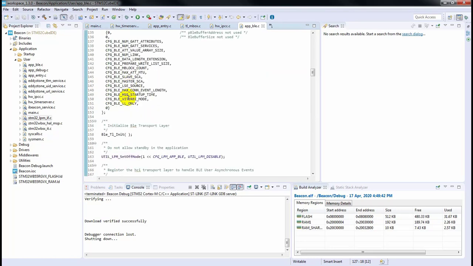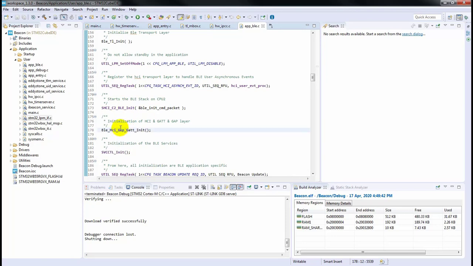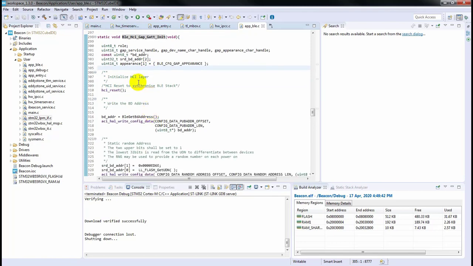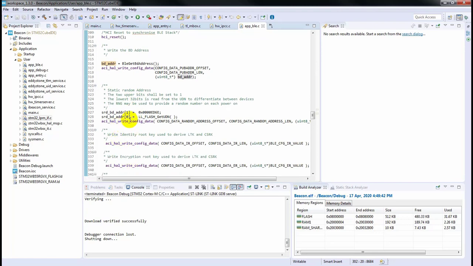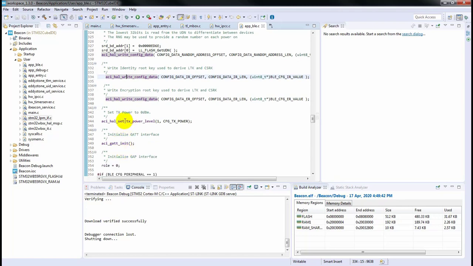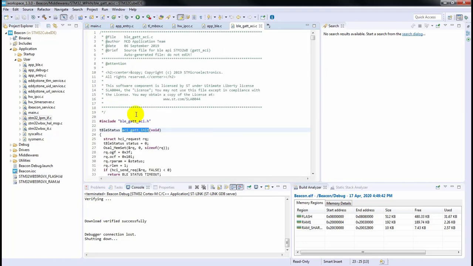Go inside this. In this function you can see you have GATT and GAP initialization. Here you are defining the MAC address or the BD address of the device. You are sending it over ACI commands. ACI commands are the application interface commands. Here you can see it is setting up the power level, and then finally you have a GATT initialization here.